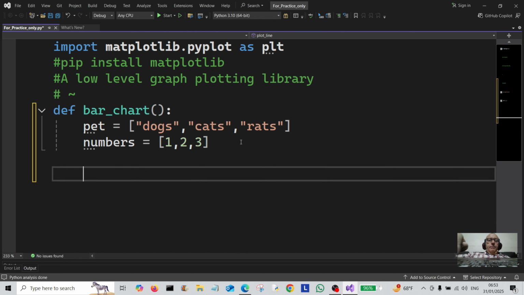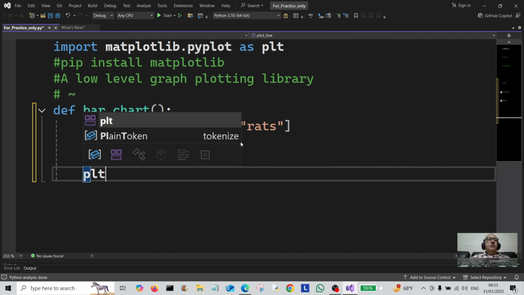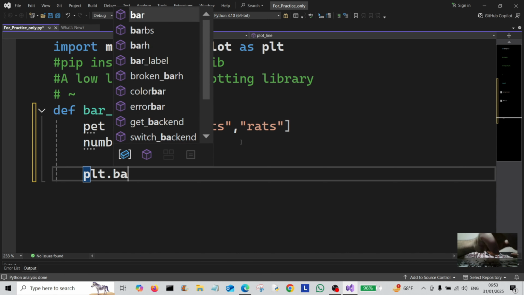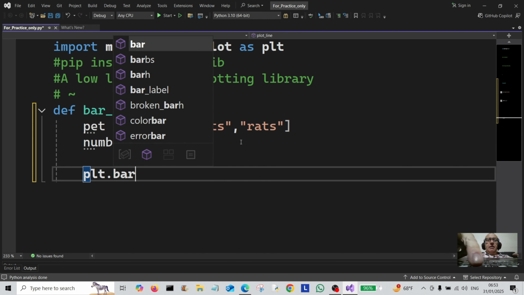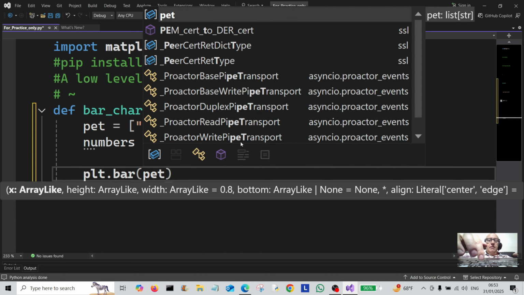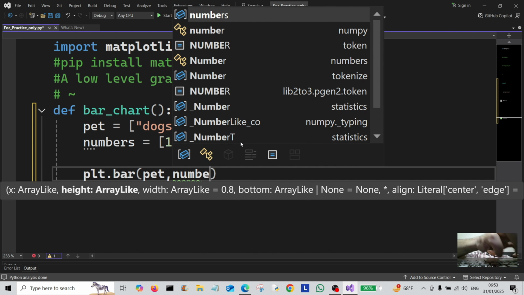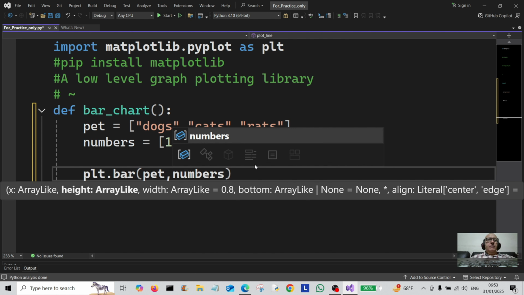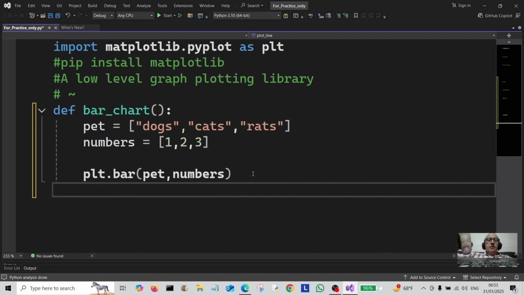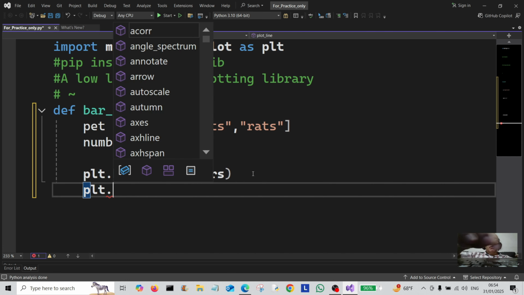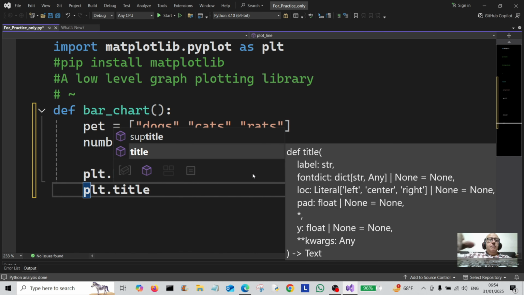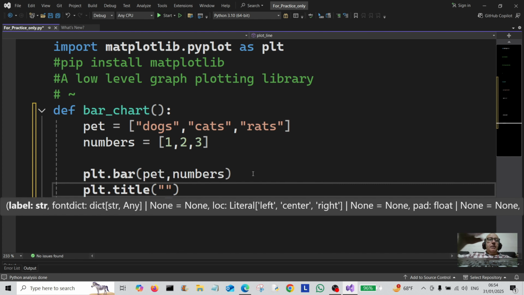we're going to use plt.plot here, and we're going to state it as a bar chart there. Then we're going to type in pet. This is the information we're going to have on our bar chart, and numbers. Okay, then all we do is plt.title, so this will give it a title, and you can just simply call it a bar chart. So that will be the title that you will see on the bar chart.